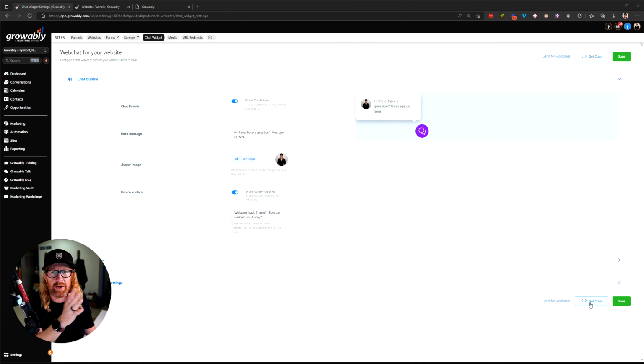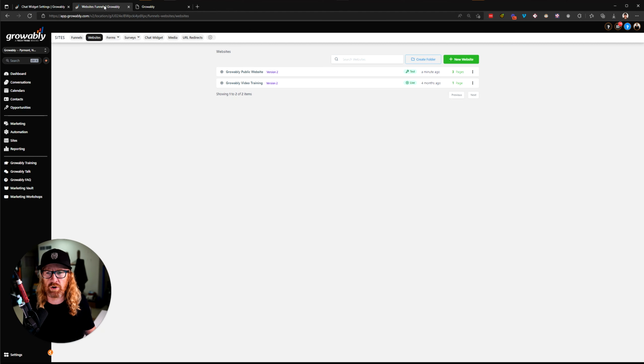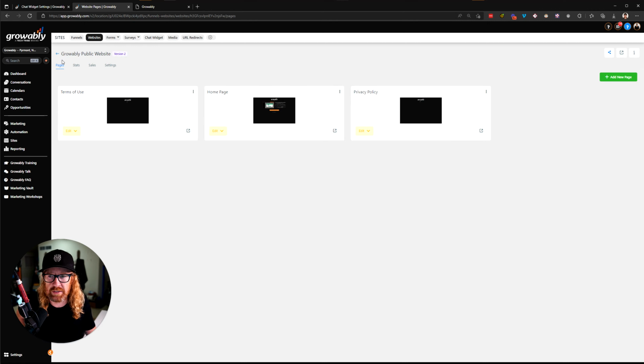If you're using any other website platform, you can just click on the Get Code button, and you've got two options. You can either get the normal code, or if you're using Google Tag Manager, you can get it from there. But I'm just going to copy this code from here. I'm going to go across to a website that I've got in the website section inside Growably, the Growably public website, and I want to install this chat widget across the whole site.